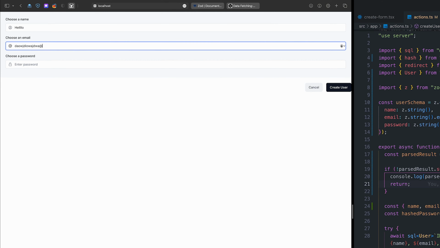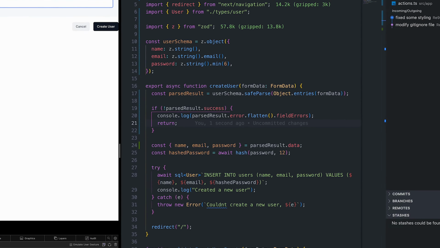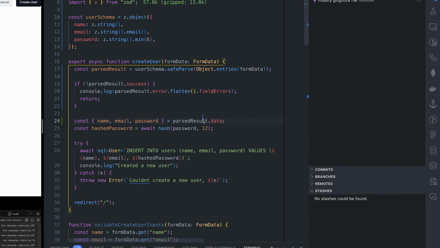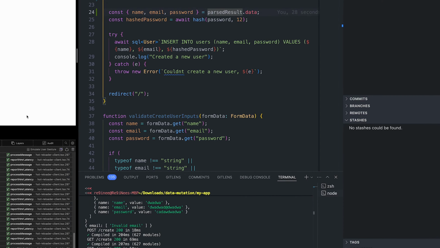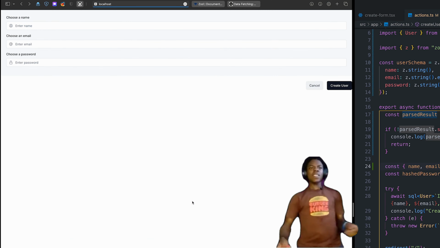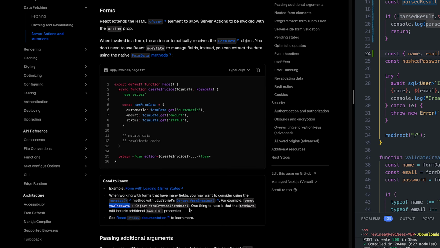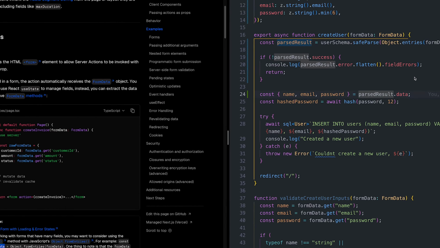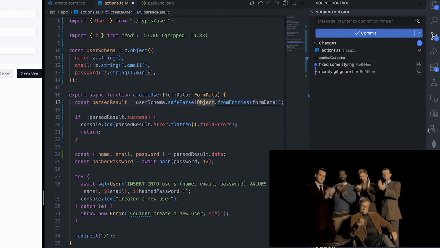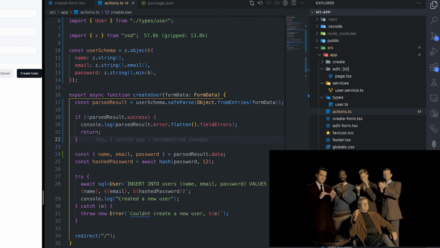Let's choose an email address like example.com and something like that. And when we hit create a new user, okay, parse error flatten, filters are okay, parses all. Did it create? Object.fromEntries. Oh, I should go to elementary school and learn to read again, apparently.